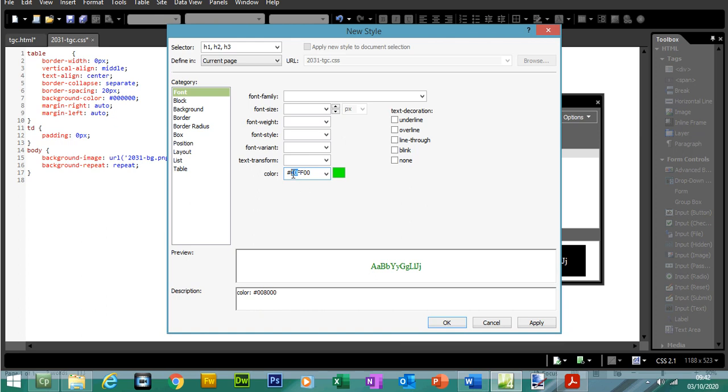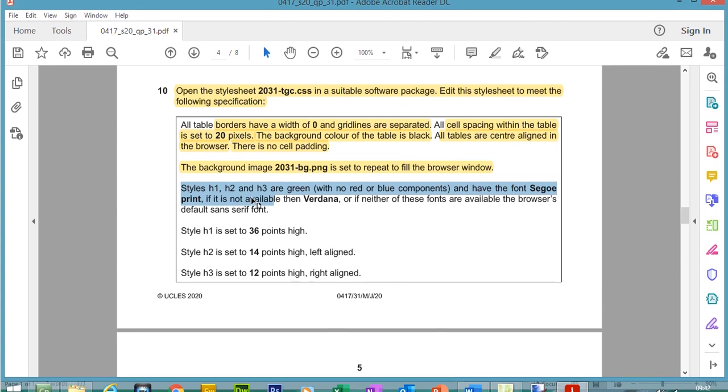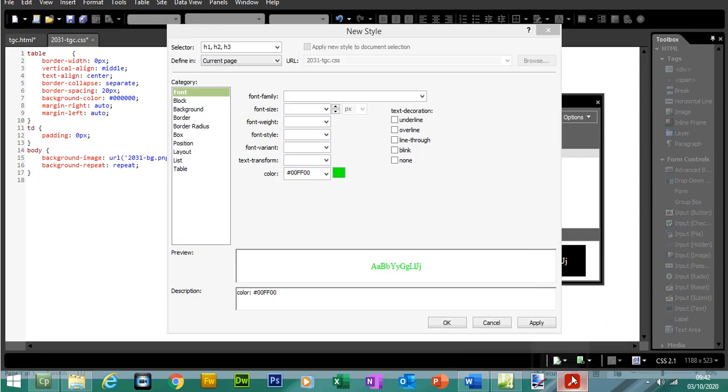Okay, so the first two characters represent red, so we have no red component. The next set of characters represents green, which has been set to full, and the last two characters represent blue, so R, G, B, and you can see both the red and the blue have been turned off completely, no blue or red components, and green has been set. Okay, now we're going to set the font style.